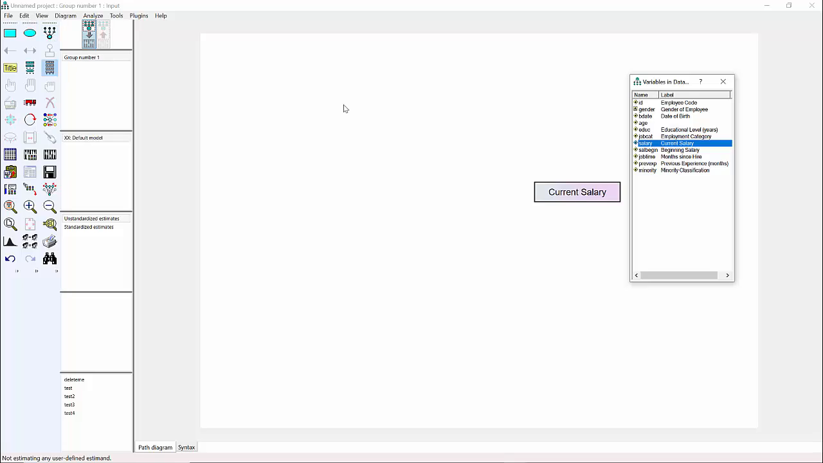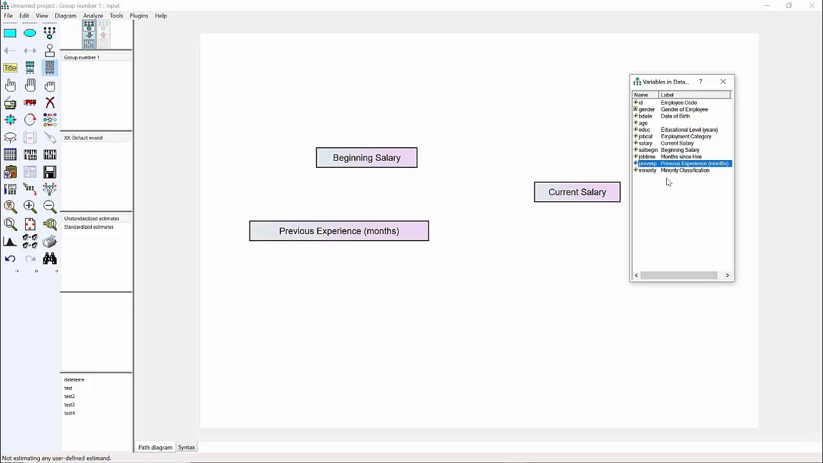Here we're working purely with observed variables, and if I want to, say, predict or estimate current salary using things like beginning salary, then I put beginning salary here and just drag that out. And I can add in things like their previous experience, which I can add in here. And I can add in things like their education. Let's just go for 3 fields, education, like that.